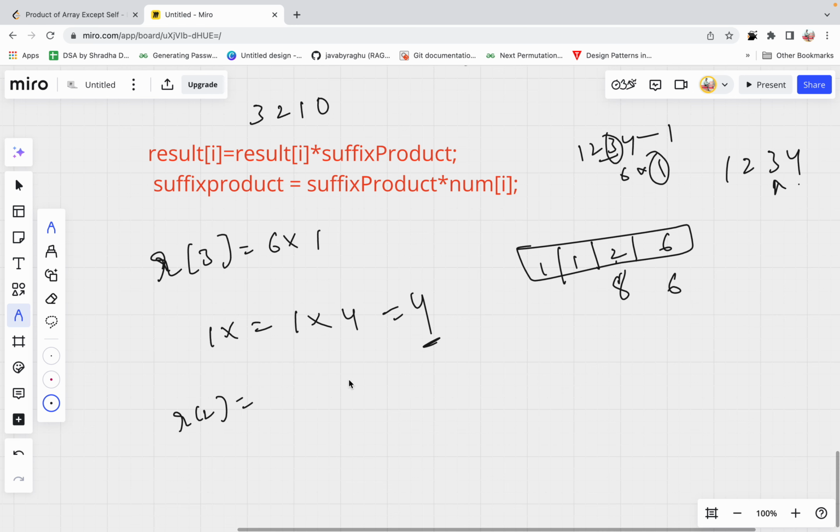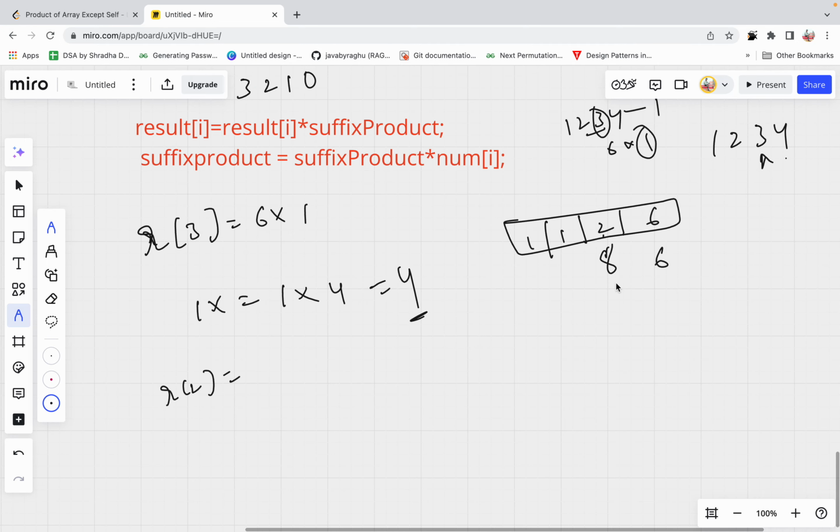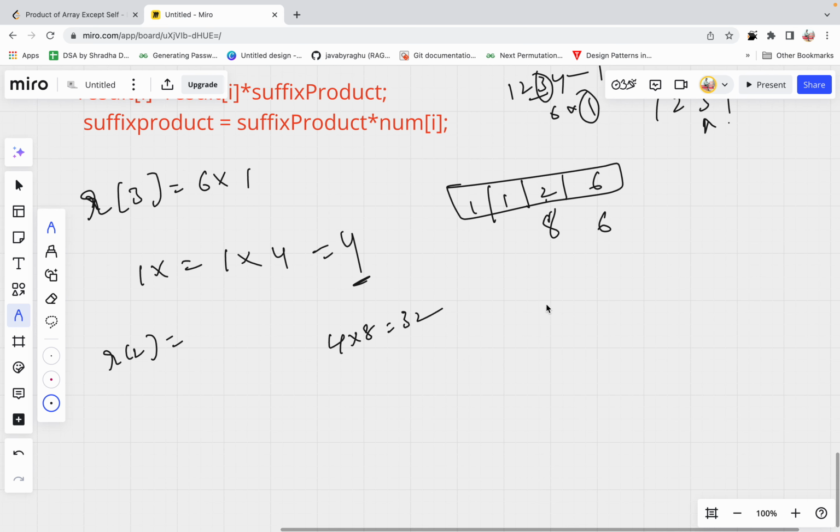Then what we are going to do here? The next suffix product is going to be updated. What is the suffix product now? 4. 4 into 8, 32. Okay. Now observe here. We have now 1, 1, 2, 6. 6 is updated when the suffix product is 1.